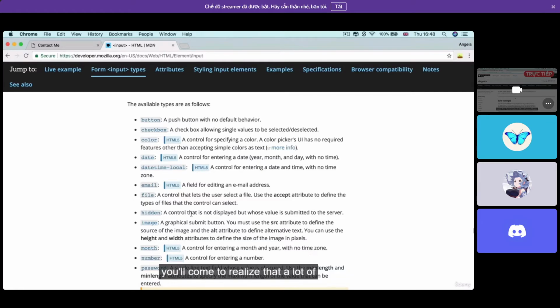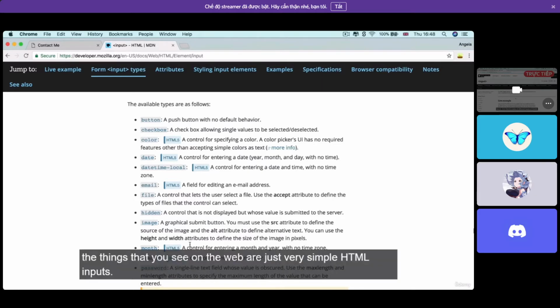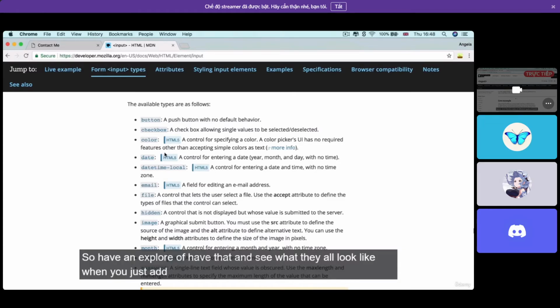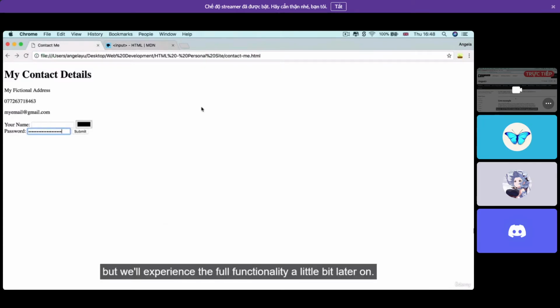And once you do that, you'll come to realize that a lot of the things that you see on the web are just very simple HTML inputs. And as we build our knowledge in HTML, CSS, and JavaScript, we're going to come back and see how forms work in more detail. So have an explore of that and see what they all look like when you just add them to your website. But we'll experience the full functionality a little bit later on.